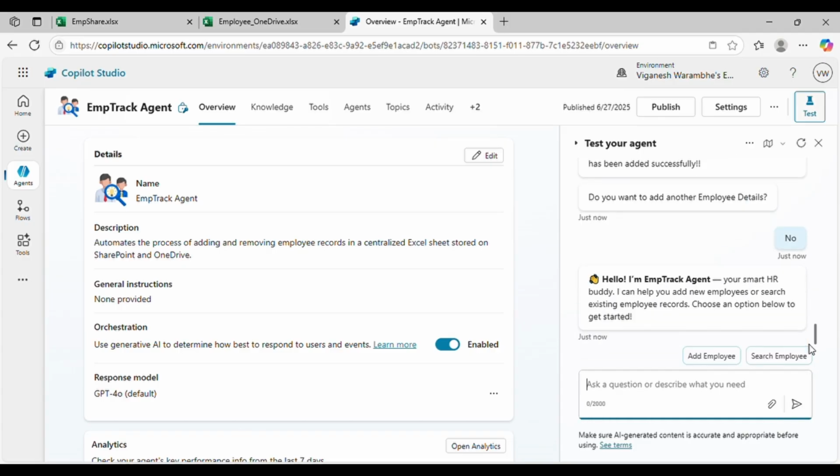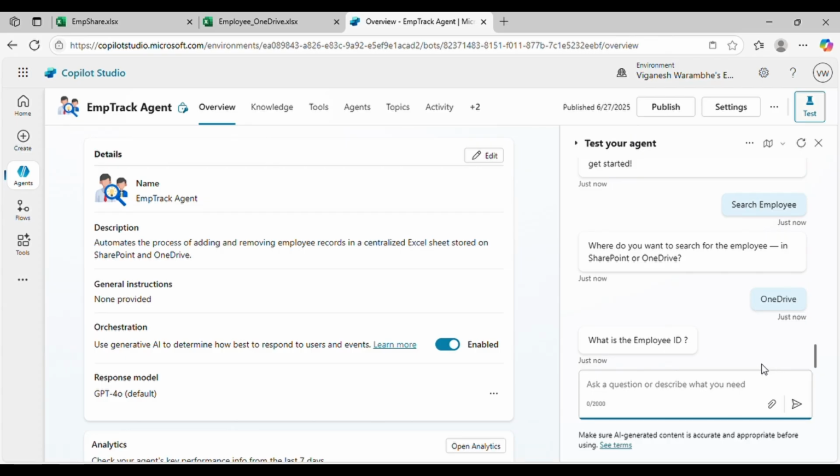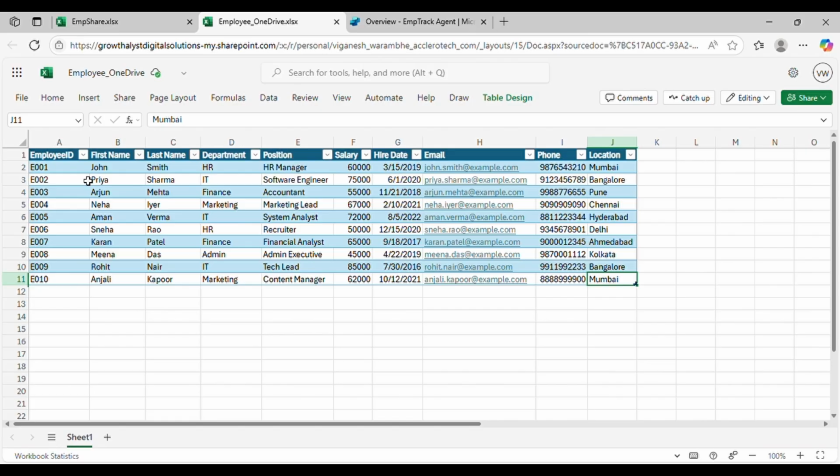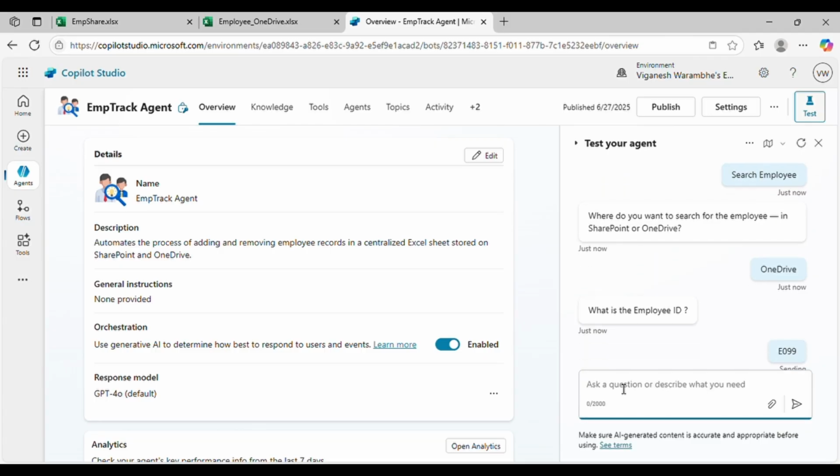So let's begin with search. I'll click on search employee this time. I'll choose OneDrive this time. Let's try searching for an ID that doesn't exist. So as we know, we have employee IDs from E001 to E010. So let's start searching for an ID that doesn't exist, E099.